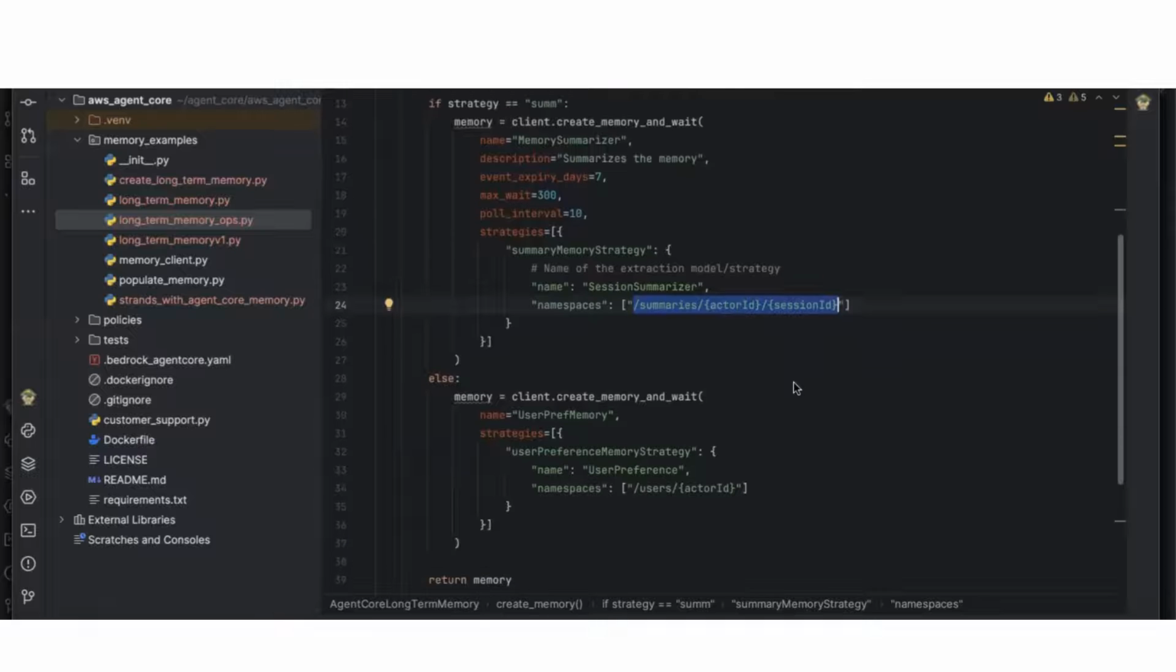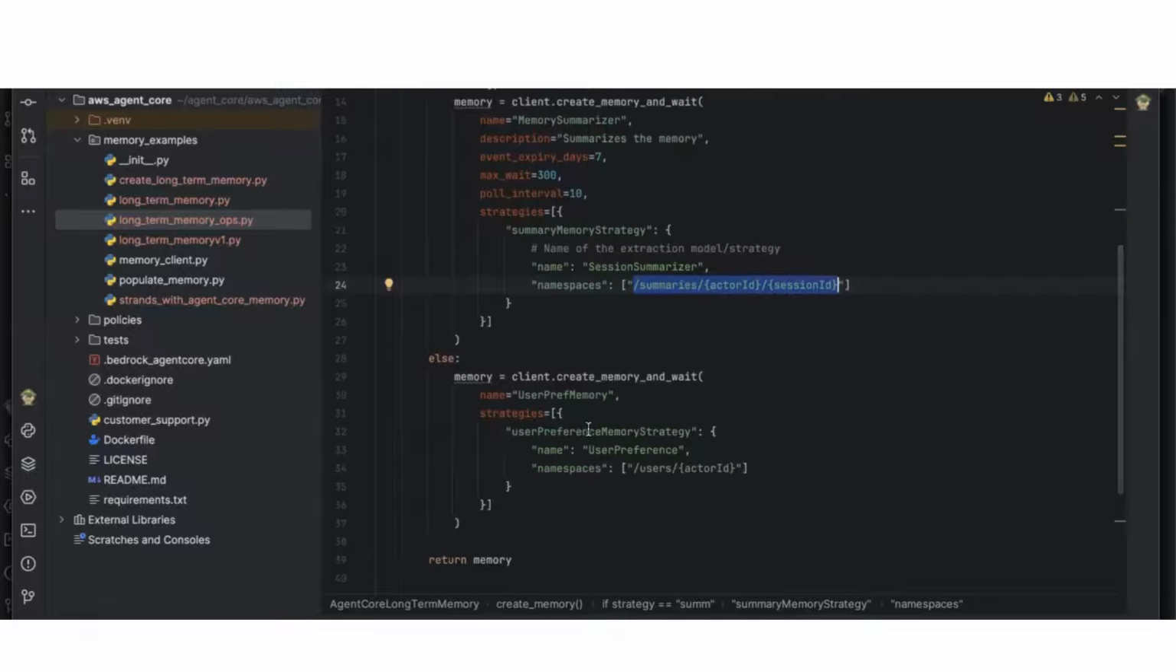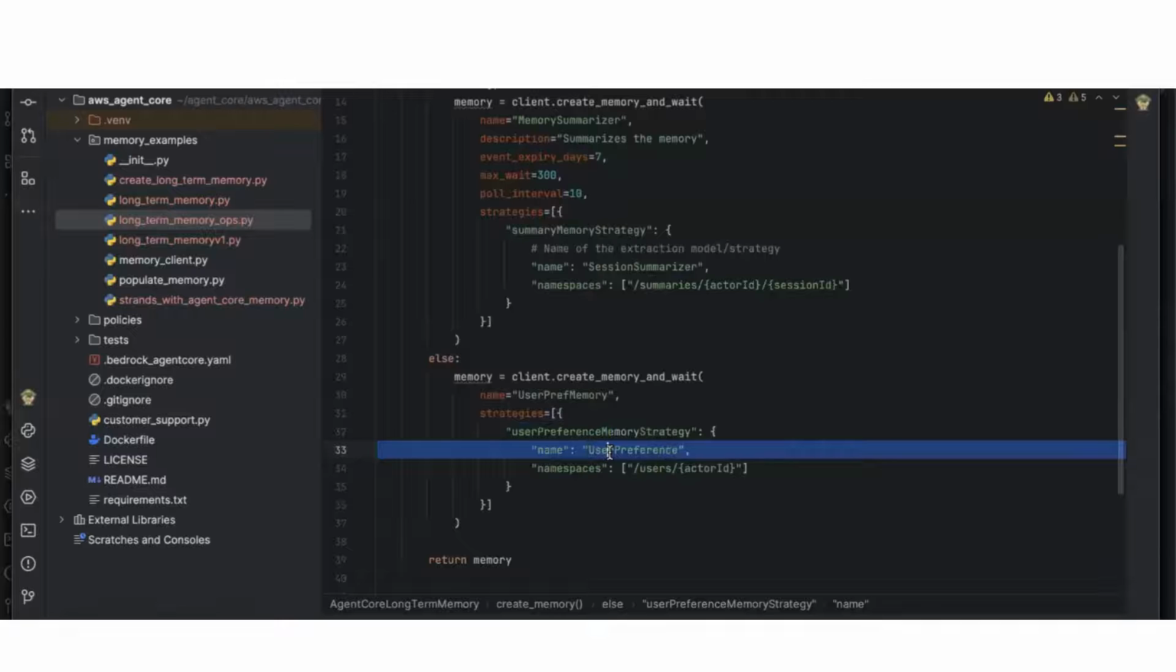The other memory strategy is the user preference memory strategy, where I give the name as user preference. And here the namespace that it takes is users and actor ID. So actor ID is the actor in that conversation. The actor can be the user, the actor can be the agent, the actor can be a tool, right? And session ID is definitely the session ID of that conversation.